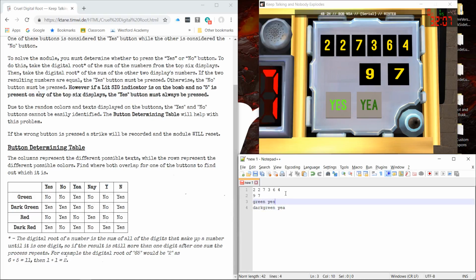Alrighty, so let's take the digital root of these top numbers then to figure out whether we need to press a yes or no button. And also, I must mention, it is not possible to get both yes and yes or no and no. You always will have a yes or no button. There's no both. So, if we take the digital root of each of these, let's see if they're equal.